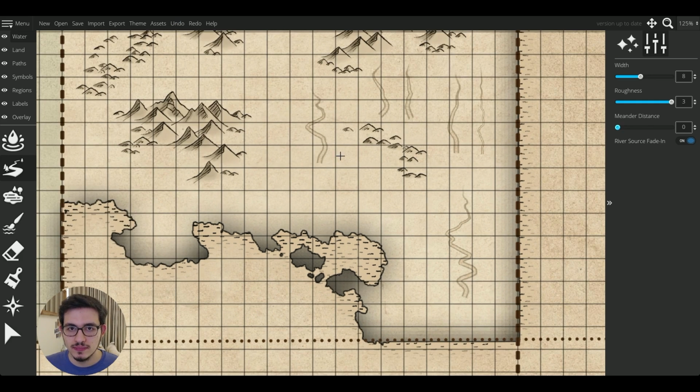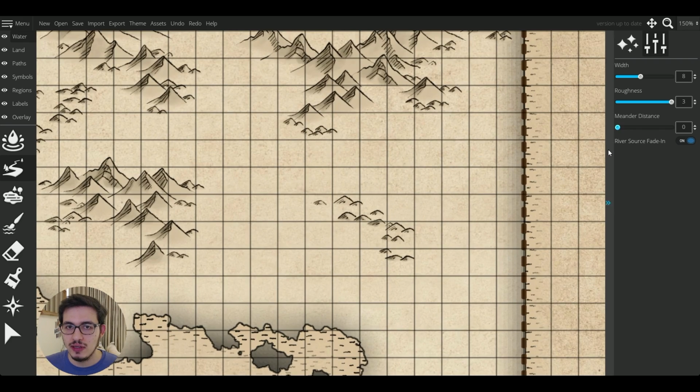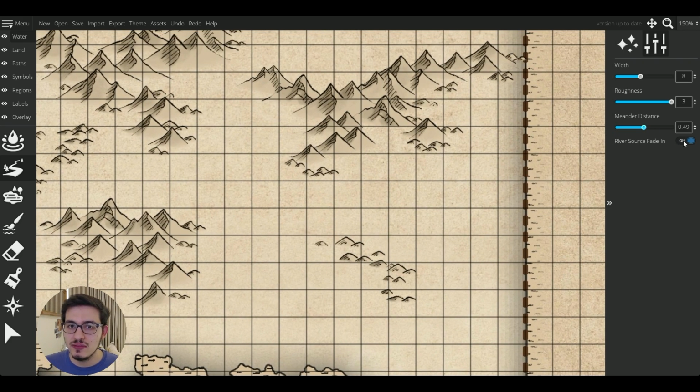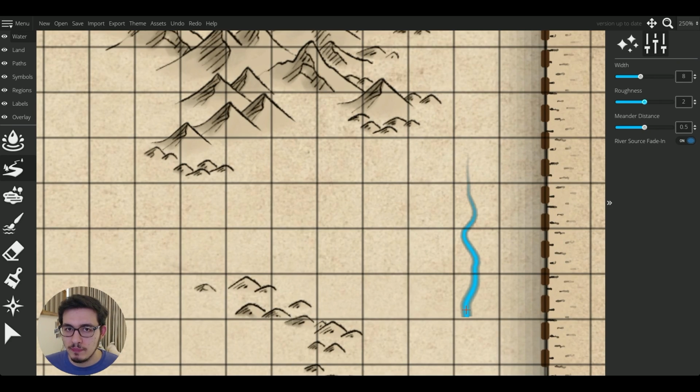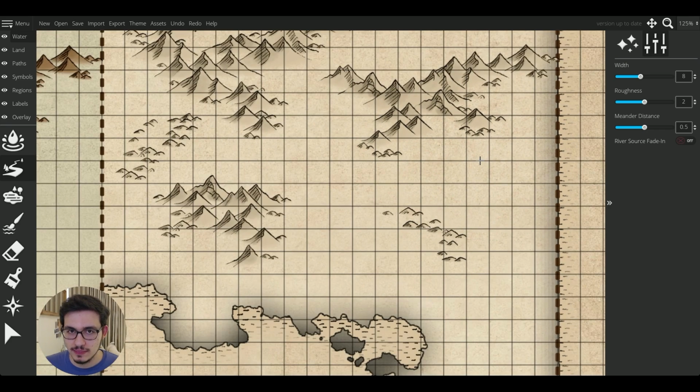So let's undo, Control Z. So now I removed all the waters. So this is how you make rivers. And one final thing, this river source fade in. This is basically allowing you to make the river look like it starts from some point or it already started. This is the difference that it makes. I'm going to delete those again, reduce it.